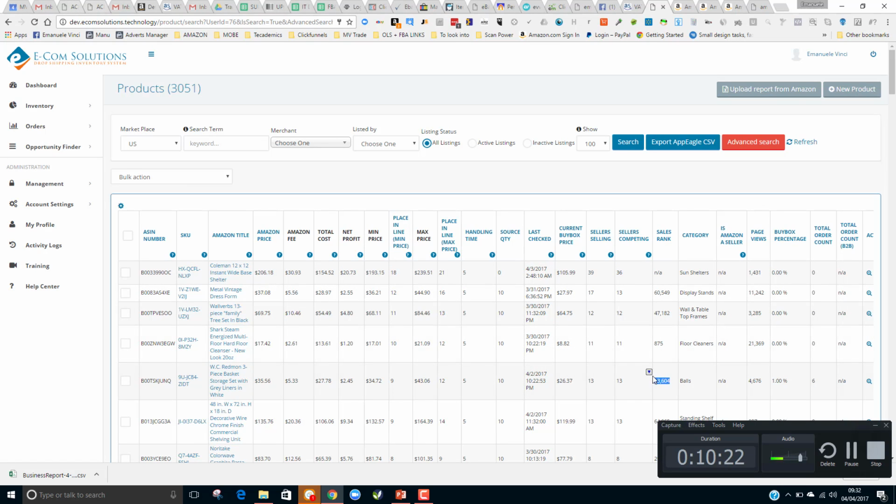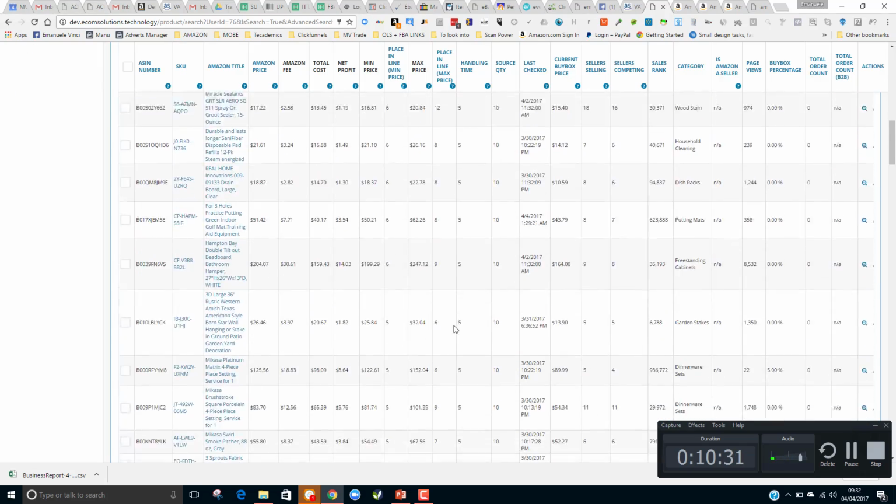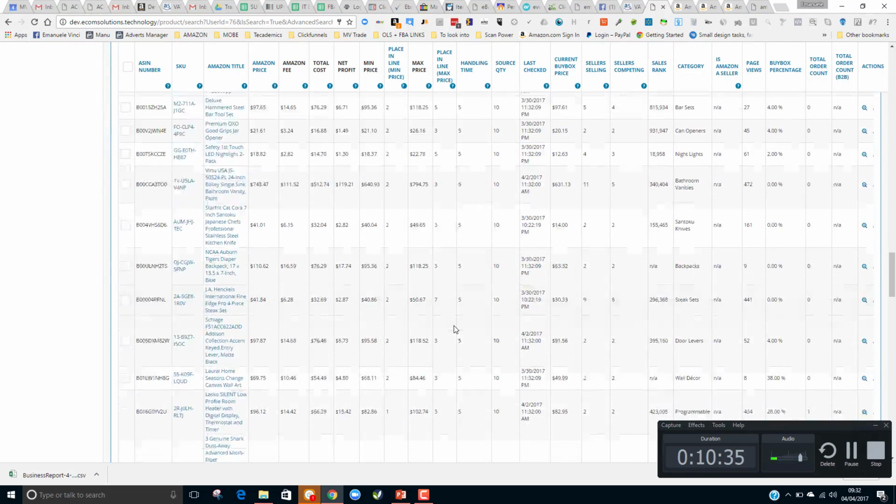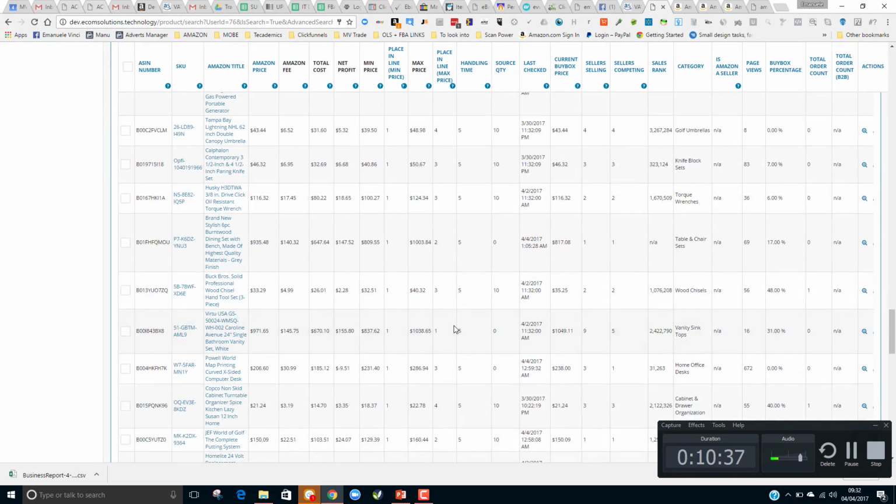So there is a lot of good information now that Ecom gave us to enable us to decide what we want to delete. So this is a way that we could be replacing the old way of pulling reports and doing it manually. We can use Ecom now to do that.